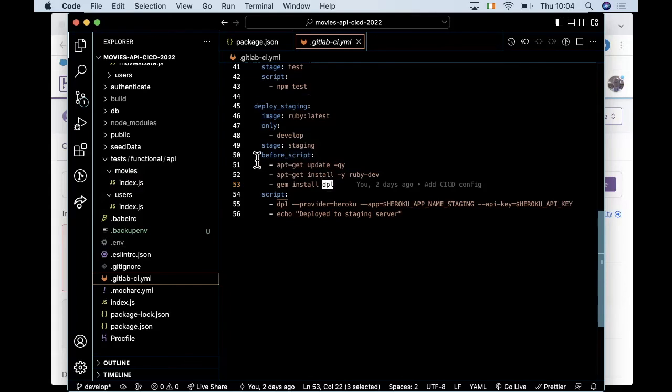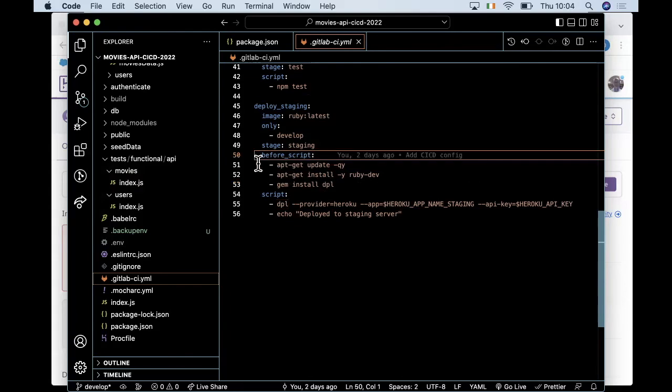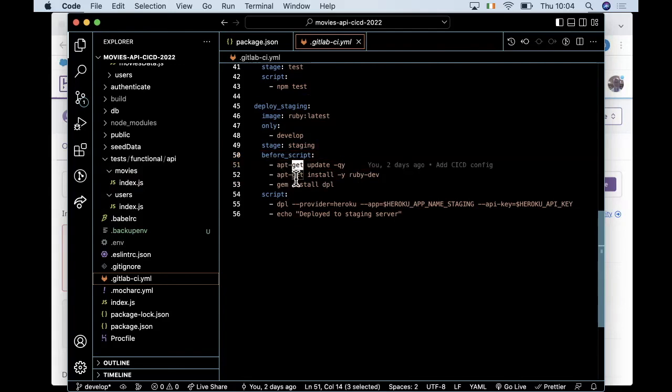So what I'm doing here is, first of all, we can kind of ignore this line. What I'm doing here is I'm installing the Ruby language itself, and I'm then installing the utility that I want to use, the Ruby utility that I want to use.